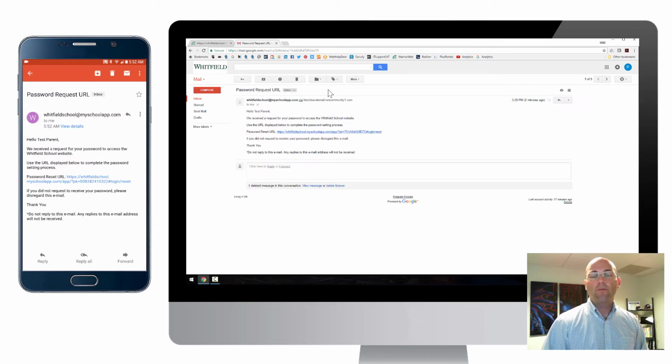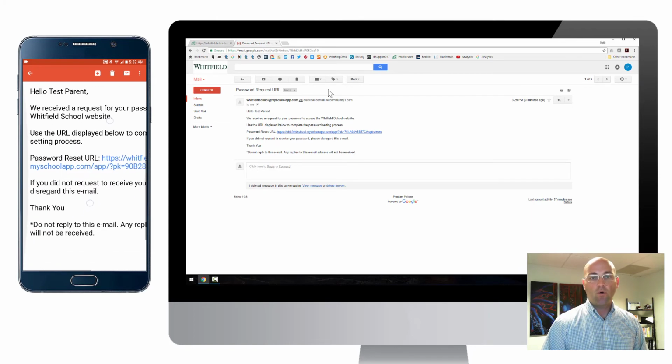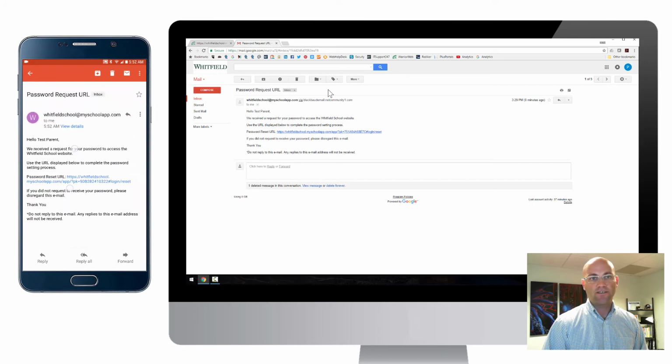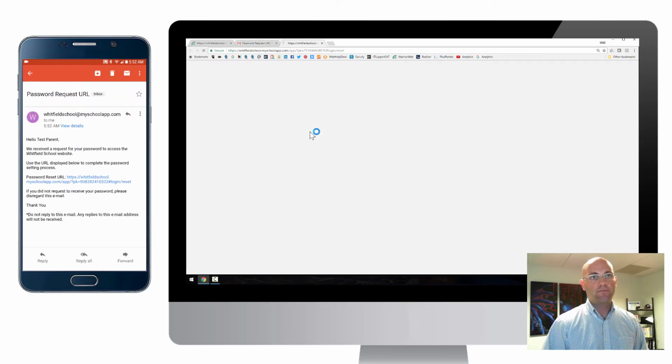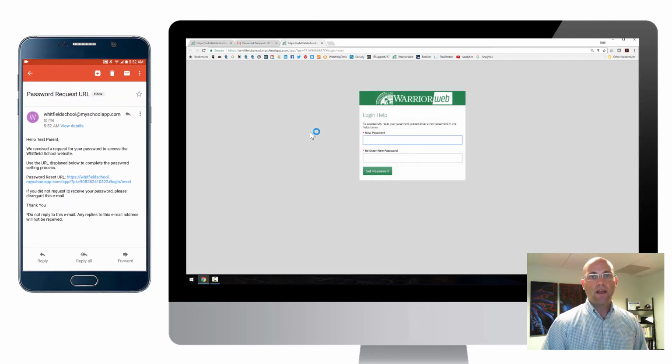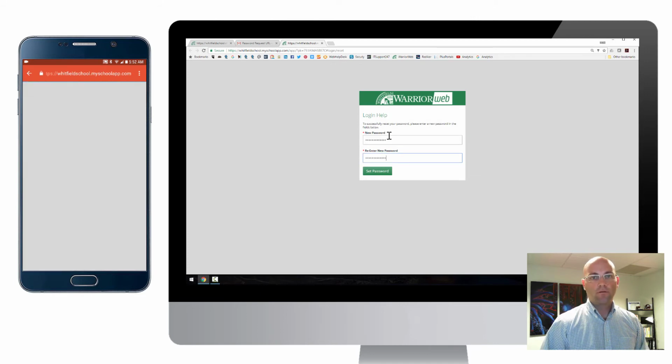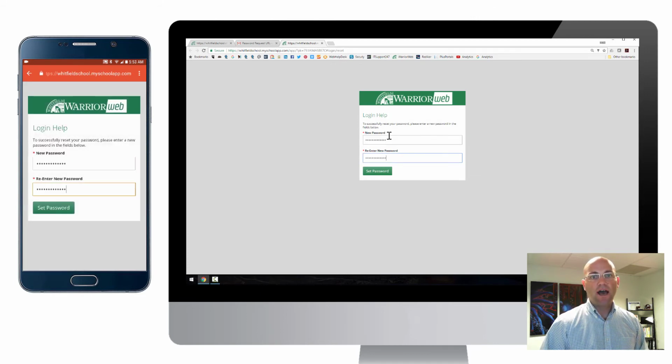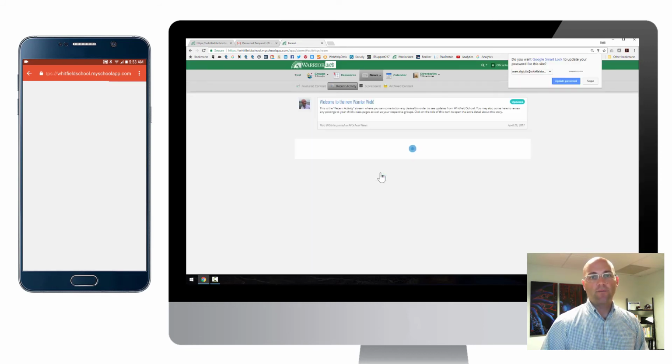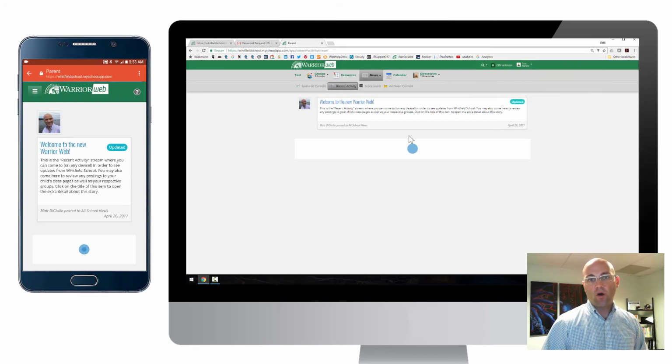In this email, WarriorWeb has sent you a link that allows you to set your password for the first time or to reset your password if necessary. I'm going to click on that link, and this is where I can input a new password. Once I've typed my new password in twice, I'll go ahead and click the green Set Password button, and I'm in. If you'd like a quick walkthrough of the features of WarriorWeb, please see our next video.